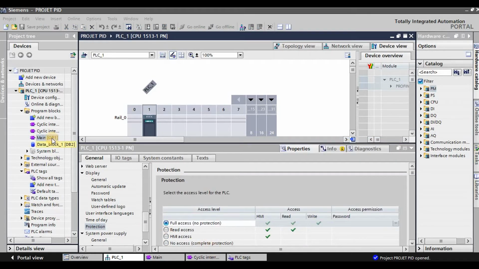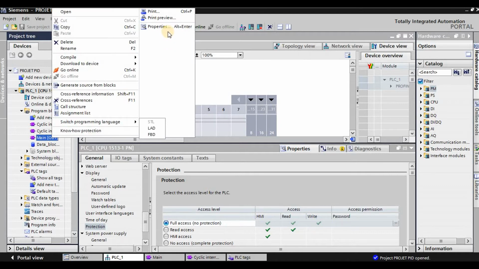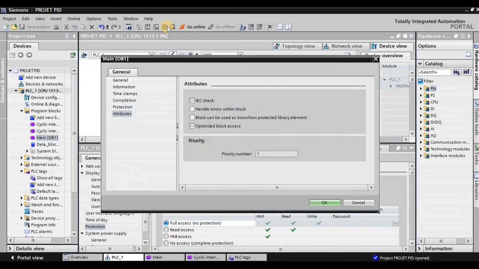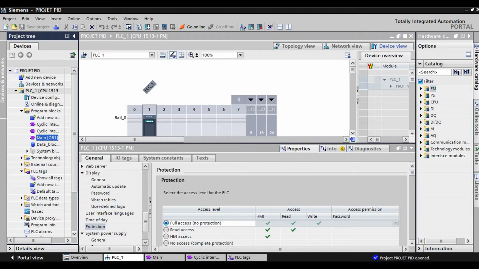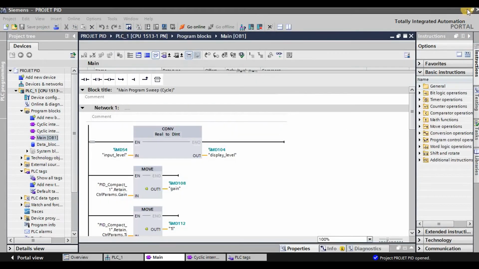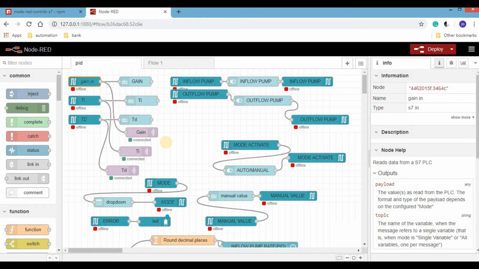After that, in the properties of our main block, we have to change some of its properties, like we have to uncheck this Optimized block access. That's the only thing to do. Once we have done all of this, we can go to the Node-RED page. And in Node-RED, we will place some S7 nodes.